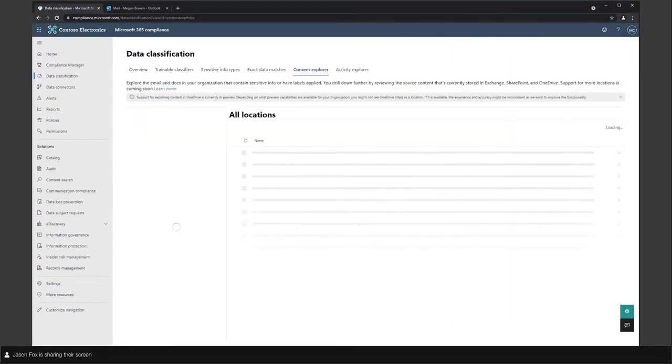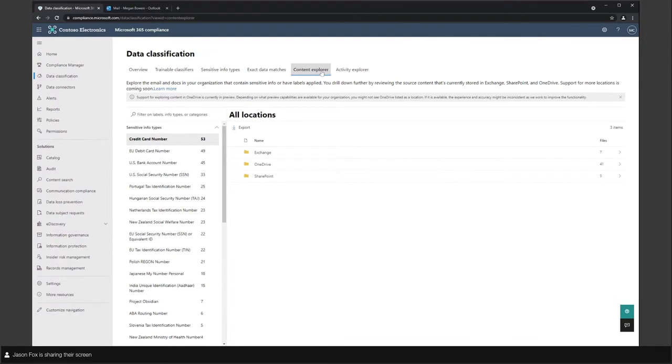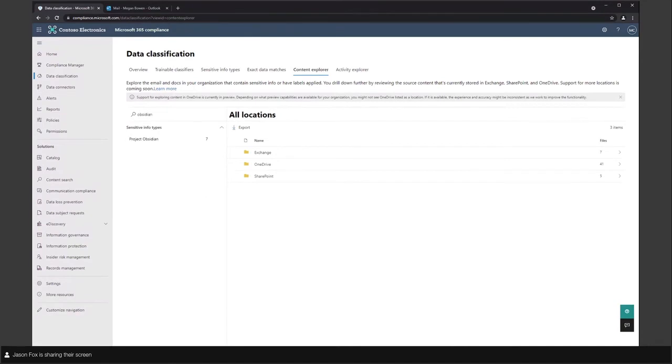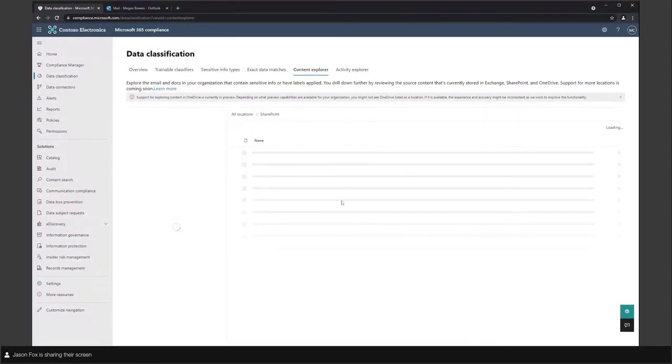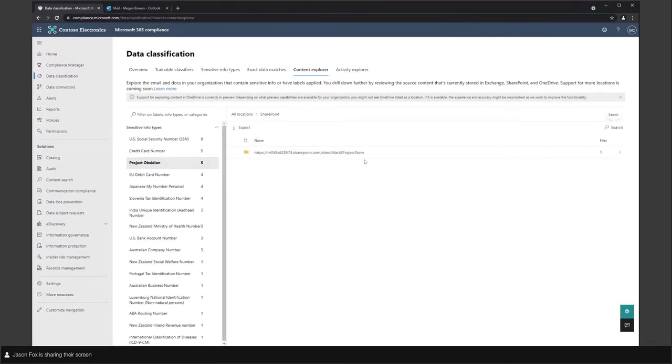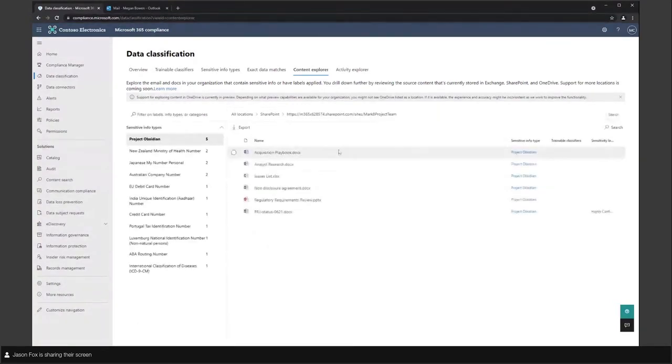Further, you can see that the data classification system allows you to do some content exploration once you've defined those sensitive information types. If we look at the Project Obsidian information type, you can see that the system has identified 2 email messages and 5 documents within SharePoint that match this sensitive information type. In this specific SharePoint site, there are these 5 documents identified as the Project Obsidian information type, and these are obviously things that relate specifically to that project.